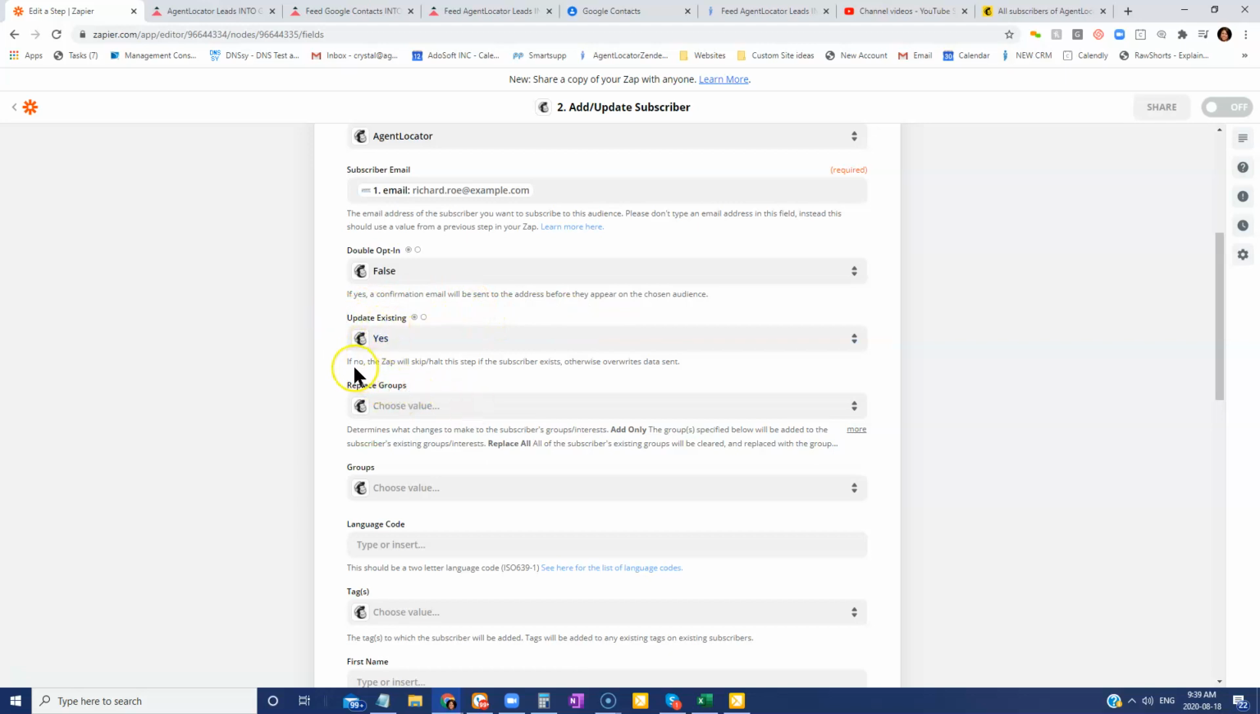Update existing. So basically, if there is no Zap, skip this step. The subscriber exists, otherwise it overrides the data sent. So yes, we want to update an existing lead.